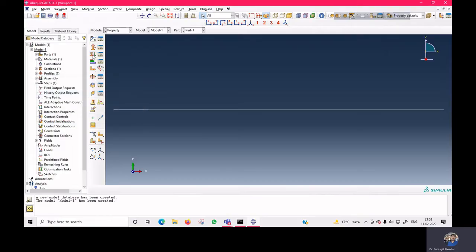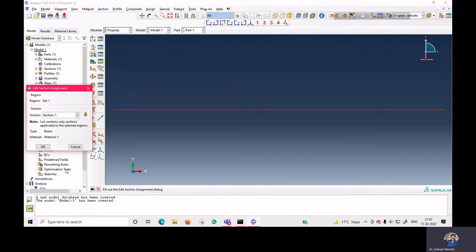Now you have to assign the section to the beam. So I have selected this third option. It is saying, select the region to be assigned a section. I have selected it and I am clicking on the done button. Now you can see we are assigning section 1 that I have already created. The type is beam, and we are assigning material 1, which I have also already created. So now we'll click OK.